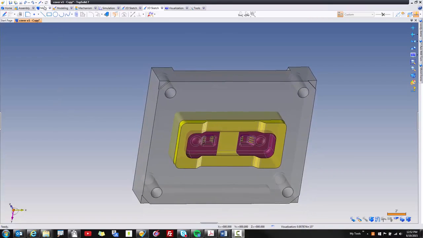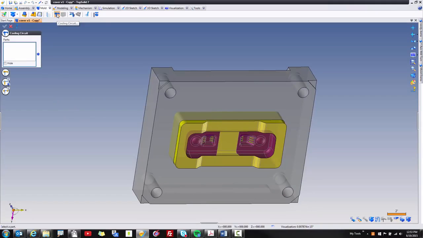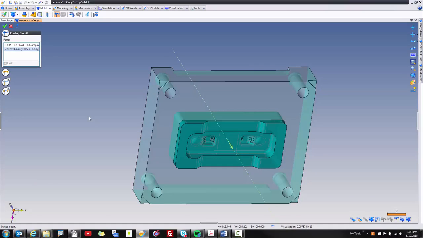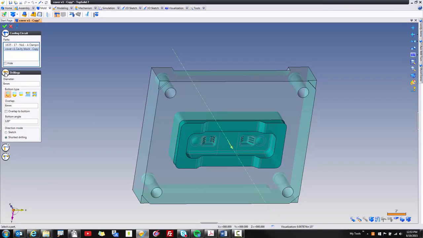Let's get started. I'm going to click on my Mold tab, and here I'll choose the function for cooling circuits. The first thing that TopSolid'Mold wants to know is what parts do you want to process. So I'm going to select my A plate and my cavity block. The next button down wants to know what diameter waterline drillings you want to put in. You can control them as you want, as well as the overlap when one waterline intersects another waterline.